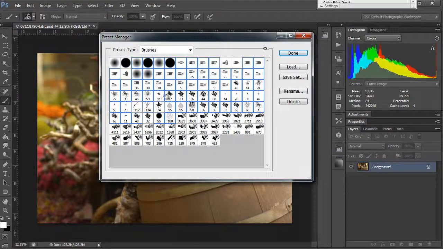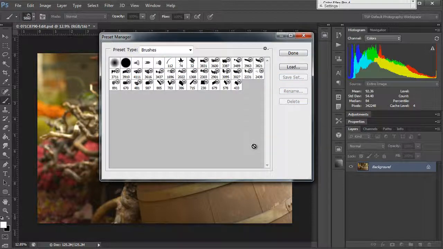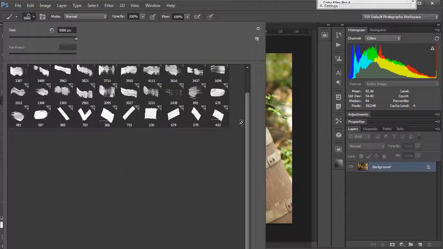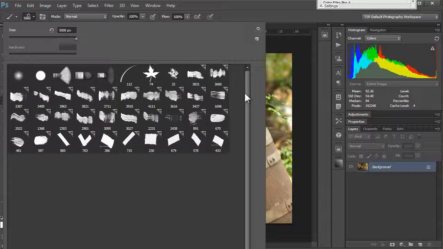Okay, so now if I come over here with all the ones in blue and I click delete, now I don't have to sort through all those brushes. So I can click done. When I go to my brushes palette, all those brushes are gone except the ones that I use.